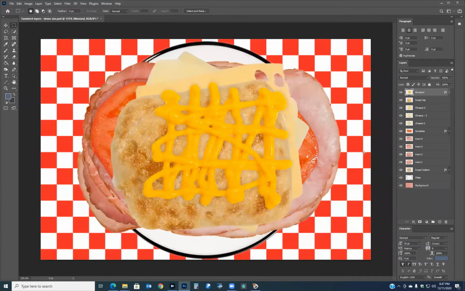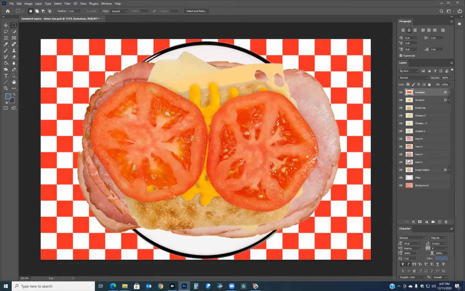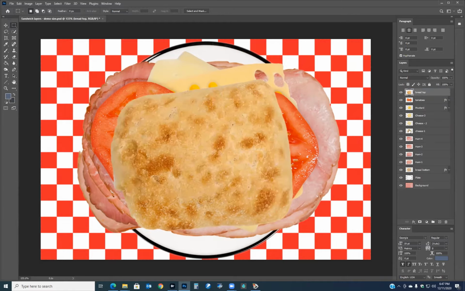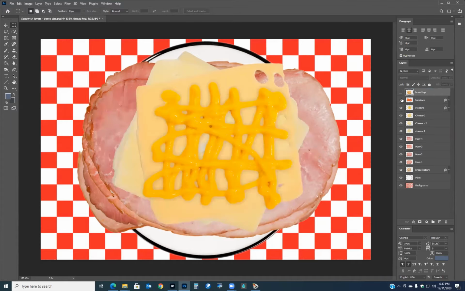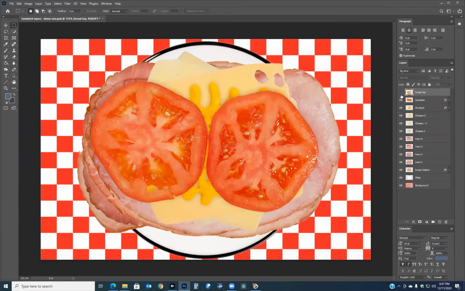I mean, this is basic layers. Should I move something else? I'll put the tomatoes up on top. Okay? I can move anything I want to wherever I want. I could take this bread and put this up on top. And so now what I've got is the bread. Under that I've got the tomatoes and then the mustard. See, I can reorder things.